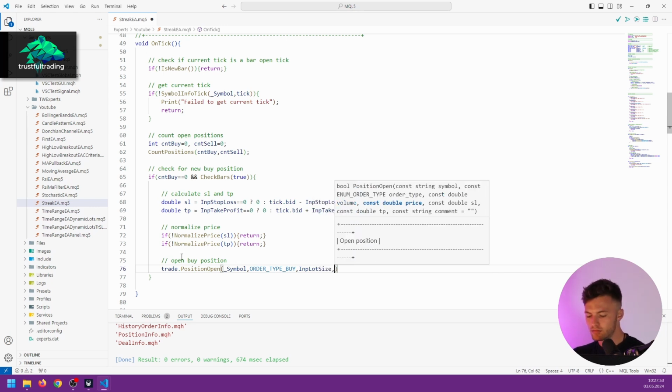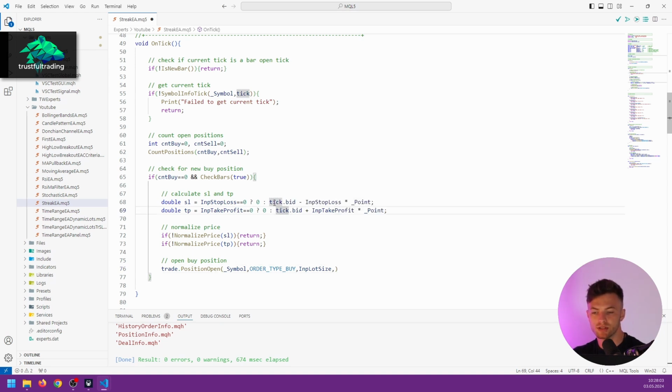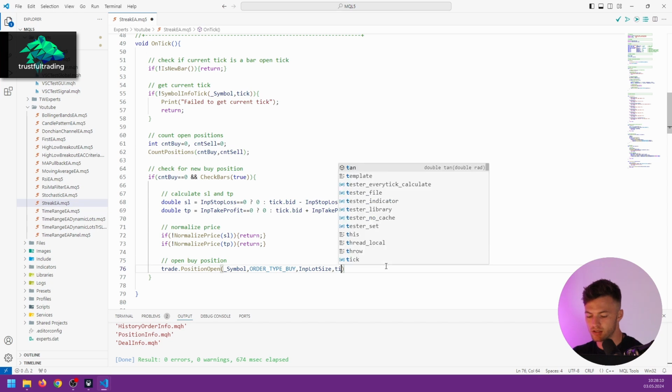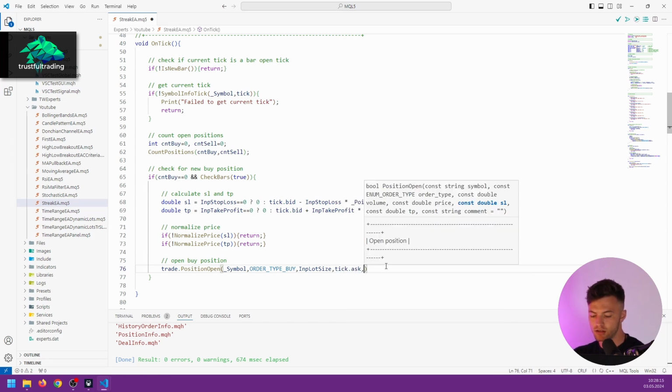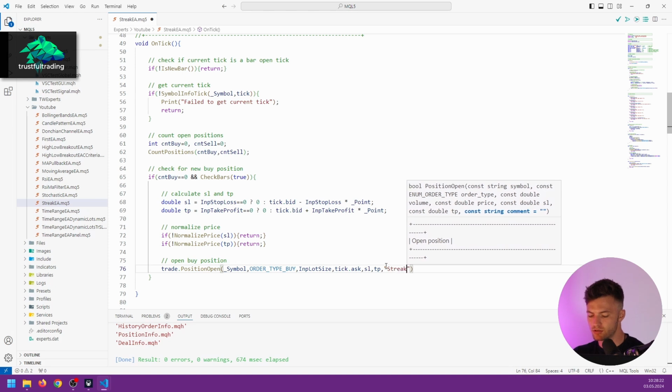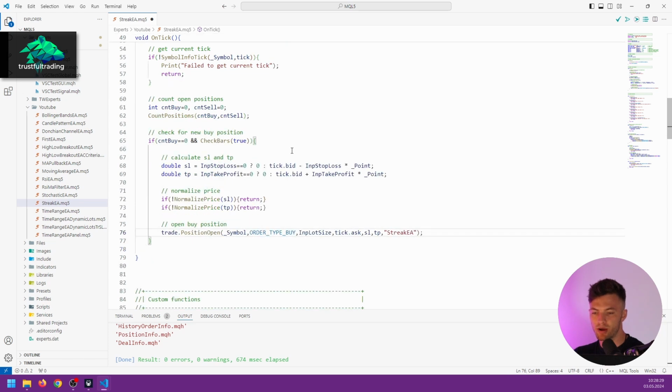The price. Now we open a buy position always at the ask price, and a buy position is closed at the bid price. So that's why we use the bid price here for the stop loss and take profit, because this is when we close the position, but we open the position at the current ask price. So tick.ask. Now our stop loss, our take profit value, and we can add a comment. Maybe we just write StreakEA. Add a semicolon like this, and this should open a buy position.